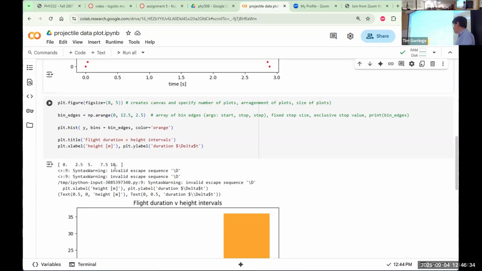I try to make a histogram for this data here. What I did was make a histogram that corresponds to how many data points I had for the projectile in the first 2.5 meters of its flight above the ground. How many points did I have in the next 2.5 meters, from 2.5 to 5 meters, the next 2.5 meters from 5 to 7.5, and then the final 2.5 meters from 7.5 meters to 10 meters. I just wanted to plot how many measurements I had of the projectile in each of those little intervals.